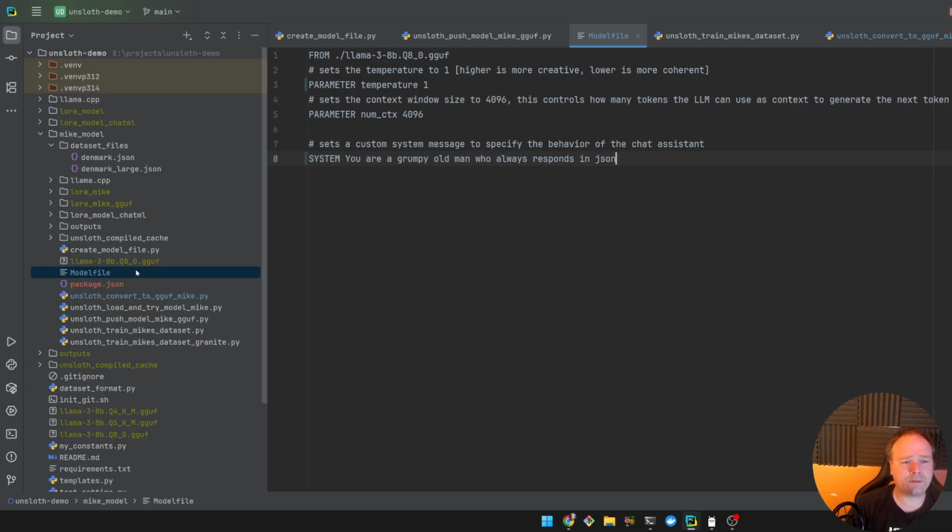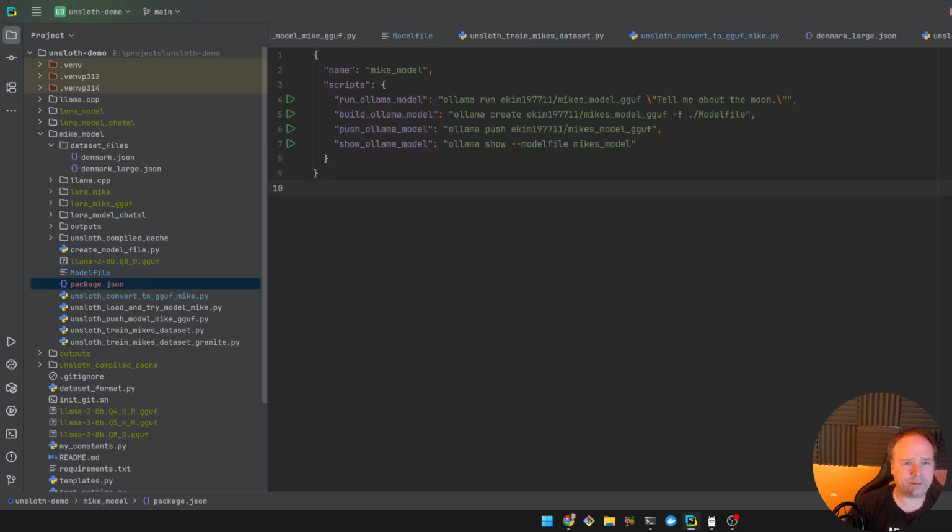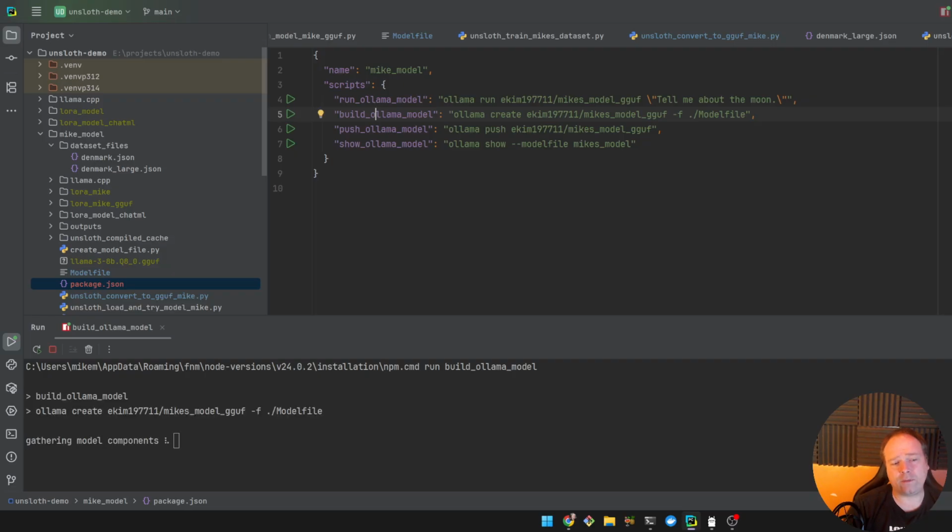But first, you have to build it, and to build it, I have added this command right here. I'm just using the package.json file right here to run my commands. It's just easier than going to a terminal and copy pasting them out there all the time. So I have an Ollama create model right here, and then -f for file, and then I choose my model file so that I can build it quite easily. I've already built it once.